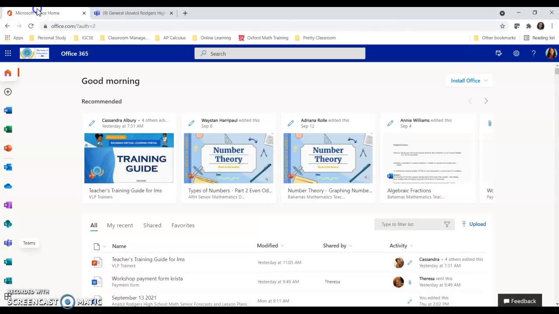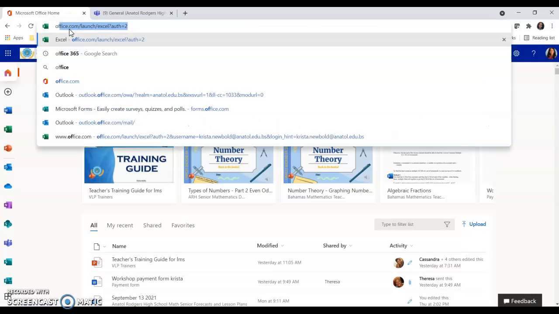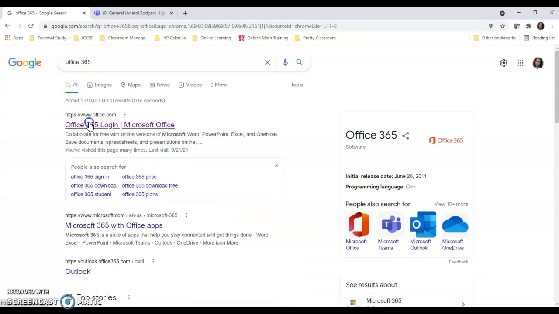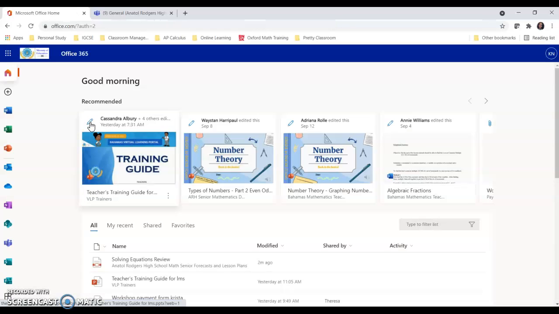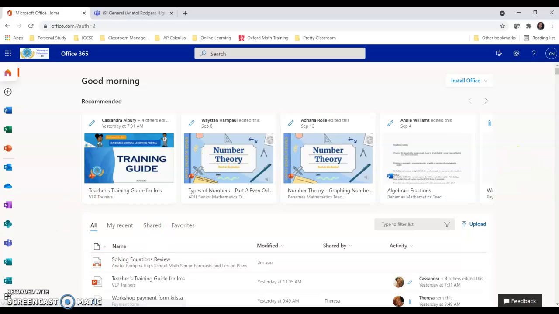Everyone, just a very quick video on how to upload your forecast, your lesson plans, and all of your information to our Teams account. So once you're on this page, Office 365, and I know most persons typically just type in Office 365 to get here. You may also type in some portal information, but once you're on this page, you're going to scroll along the side to look for your list of apps that are available to you.